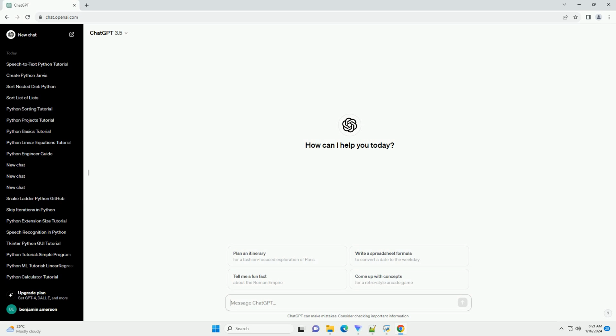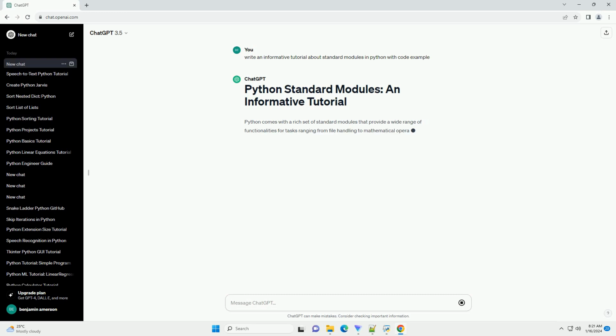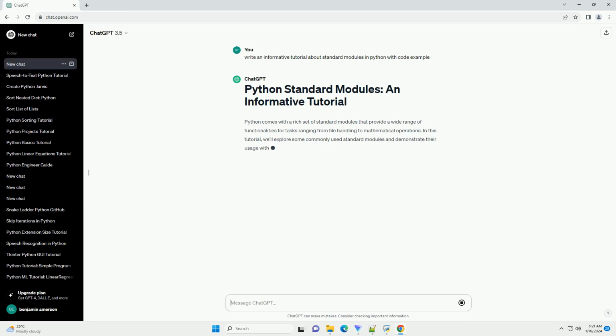Python comes with a rich set of standard modules that provide a wide range of functionalities for tasks ranging from file handling to mathematical operations. In this tutorial, we'll explore some commonly used standard modules and demonstrate their usage with code examples.